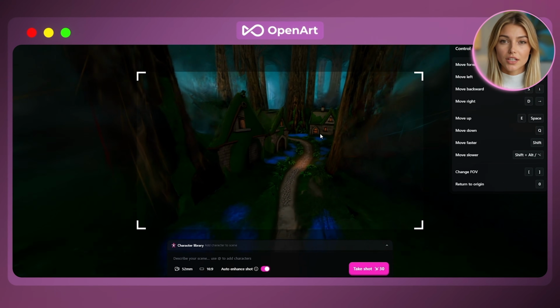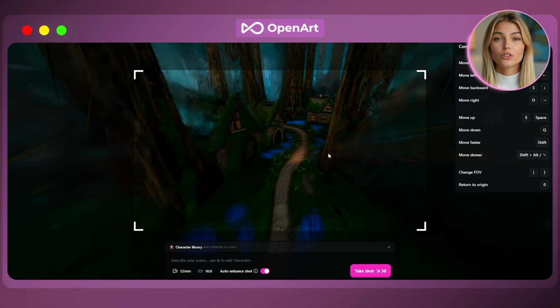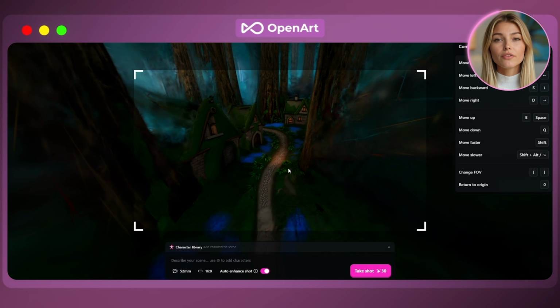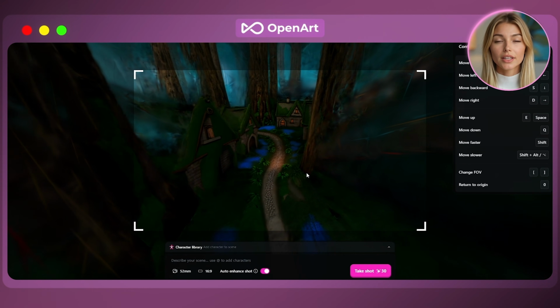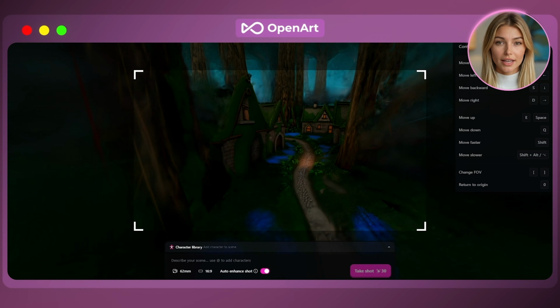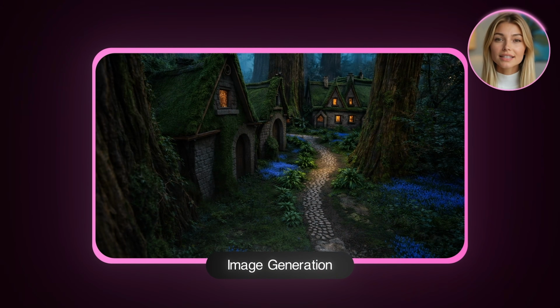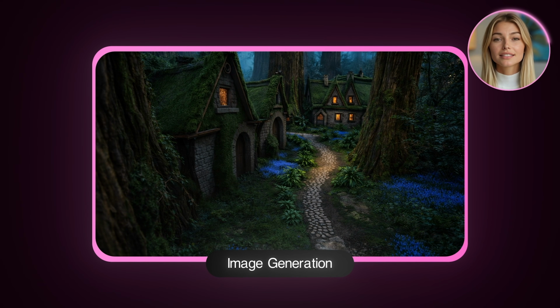I walked up toward the top of the hill and positioned the camera looking back down the path, with the village buildings framing both sides. I set the focal length to around 50mm to keep it feeling grounded and real, and hit Take Shot. The image generates in the top right corner of the screen. This looks like a still from a fantasy film, not something that came from a prompt and a reference photo.